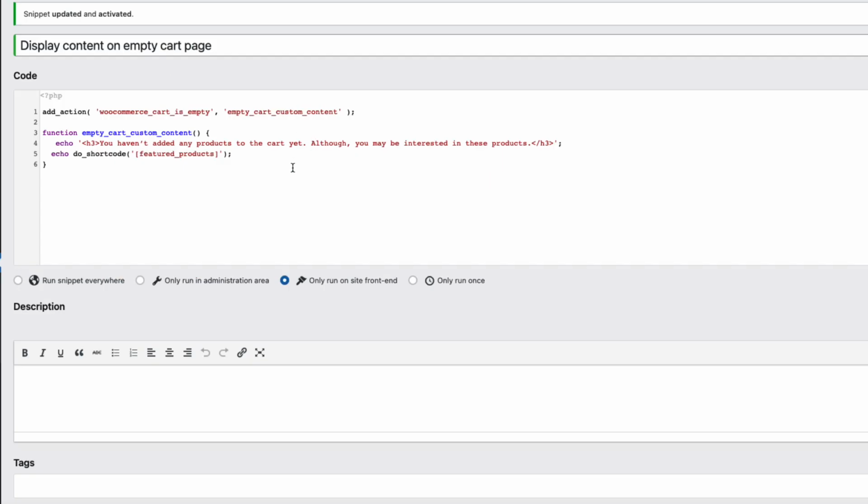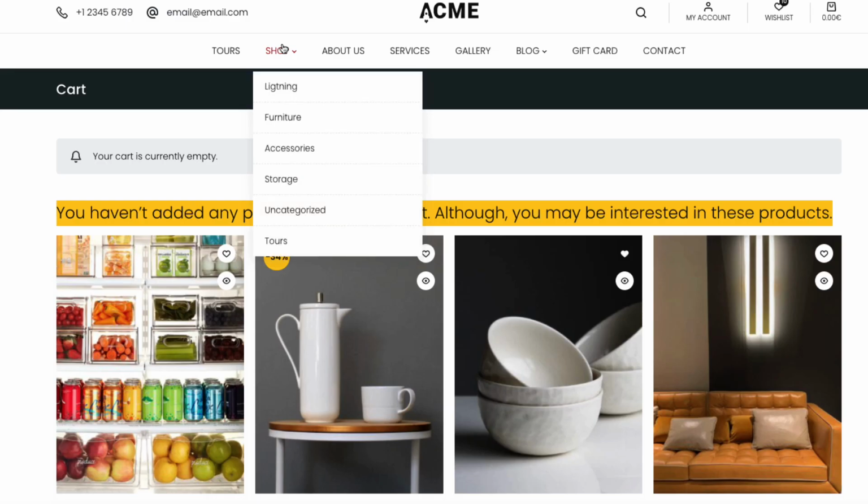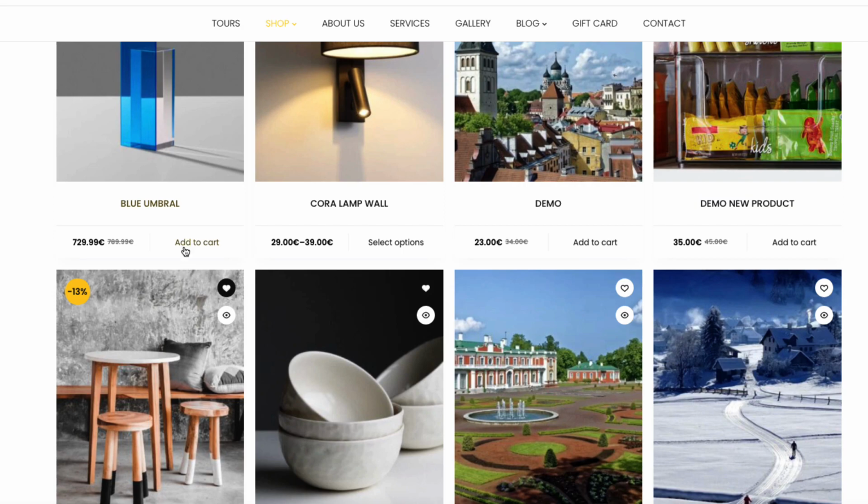So what did I do? I added the shortcode here. You can add whatever shortcode you want here, and I added the heading here. Once again, you can add whatever you want here. If you don't want to add the shortcode, just delete this part. If you want to add something else, just replace this part here. Now I'm going to go back to the shop page and add a product to the cart.